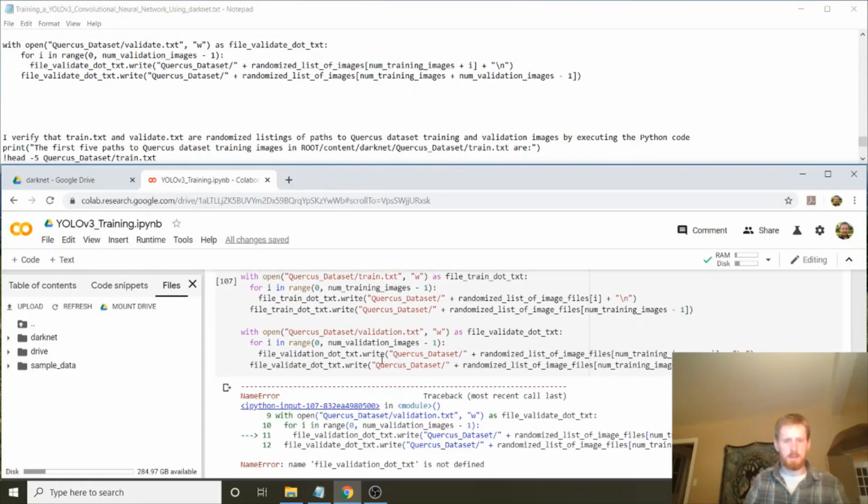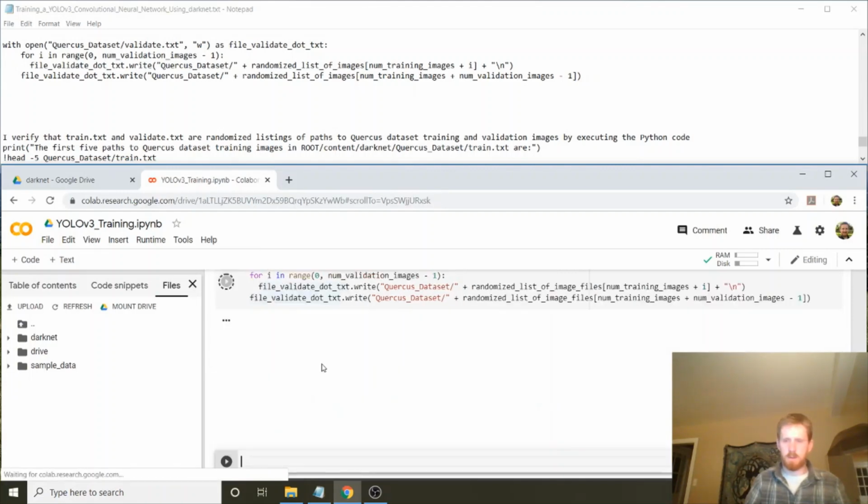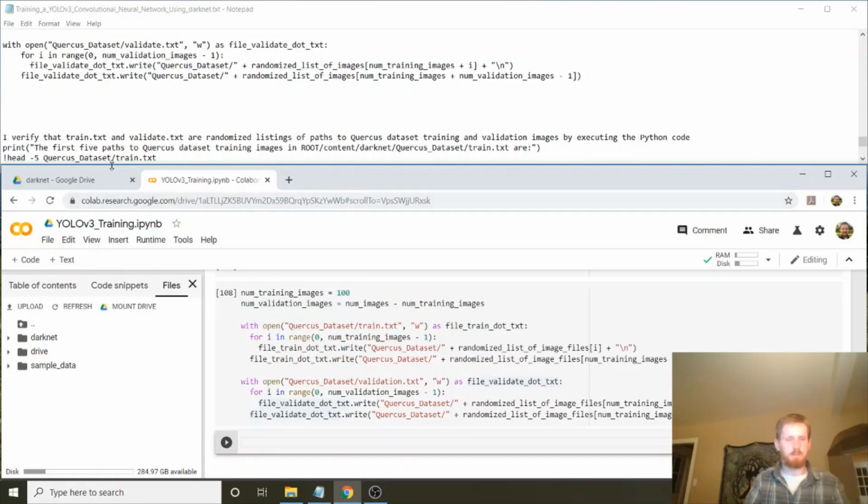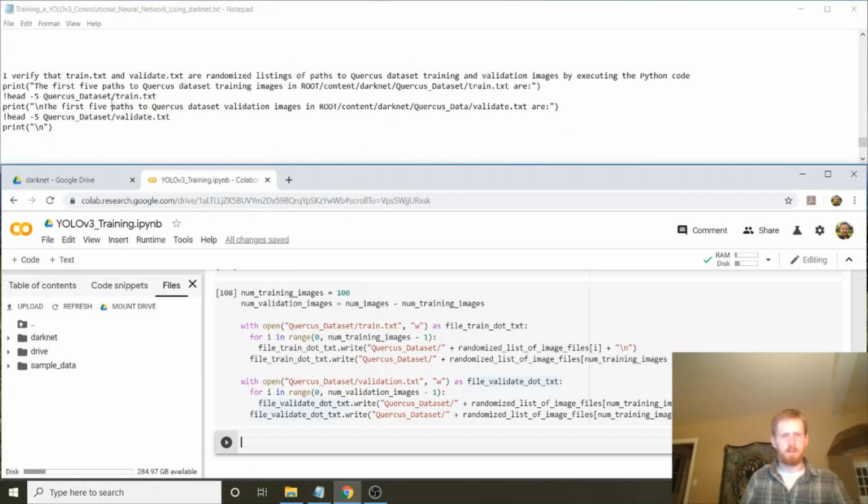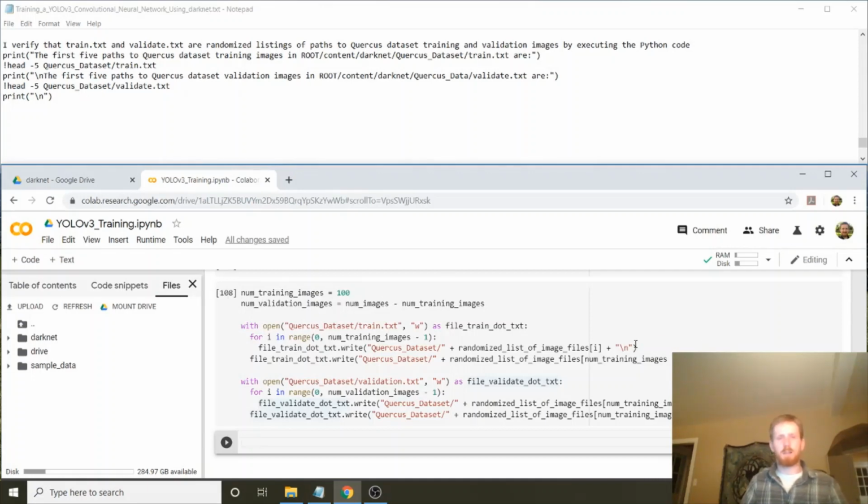File validation.text not defined. Okay. It's actually validate.text corresponding to train.text. Let's try that. It worked. So I verify that train.text and validate.text are randomized lists of paths to Quarkus dataset training and validation images. I will first check the lengths of train.text and validation.text because I ran my first writing to train.text twice given my errors in the above code cell.